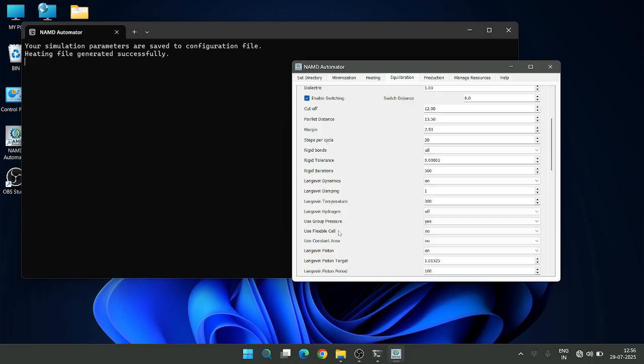So in the temperature control block, this starts from the Langevin dynamics. We will enable it as on. Then coming to the dynamics, the damping section.